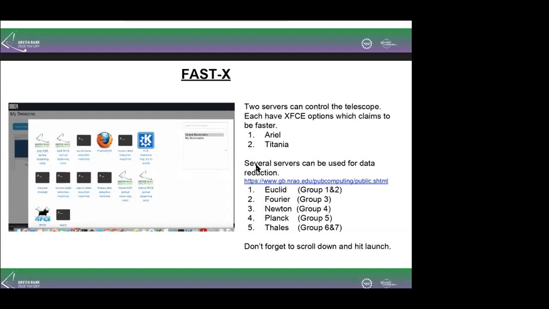But for right now, we're going to go into the different servers that we use for data reduction. As you can see, we have about five different computers there. If you're in group 1 or 2, let's use Euclid. If you're in group 3, Fourier, and so on and so forth. That way we spread our load across all these different servers. If we put the whole group onto one computer, it would become overwhelmed. And even if everyone were to open Clio or Astrid at the same time, there is a limited number of those windows that can be opened.